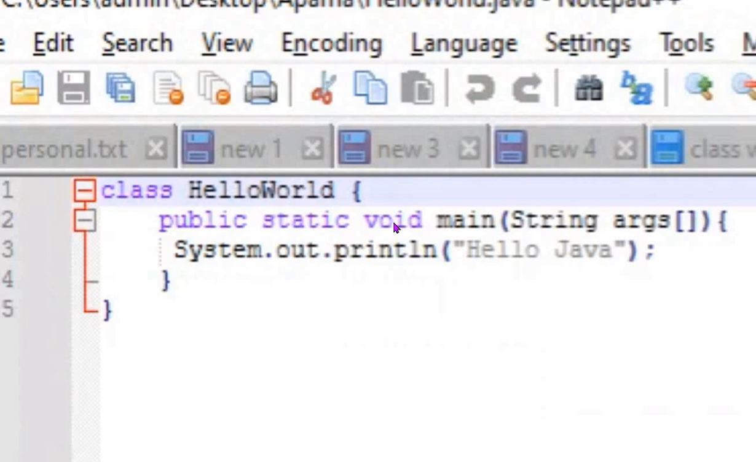Void means nothing, and it is of static type. We will learn later on what static is and all, and this is public, so this method can be called publicly. System.out.println is for printing what we want. Any question, sir, you have on this class?